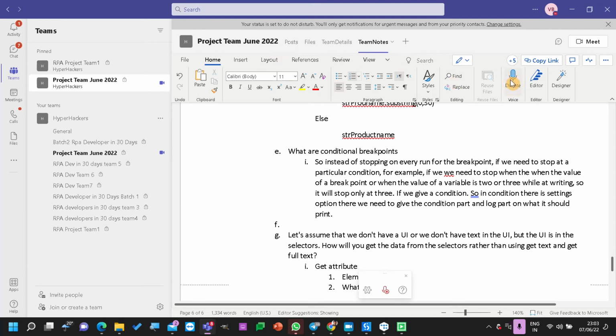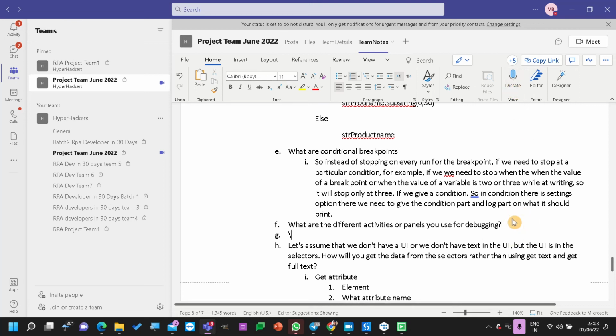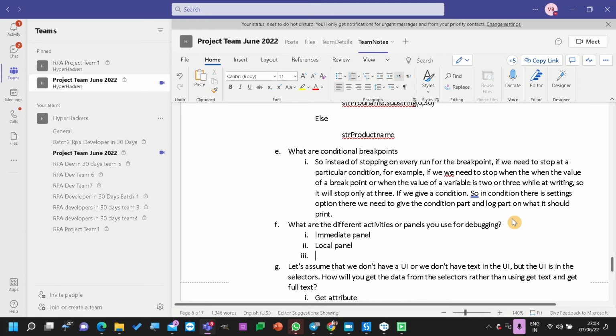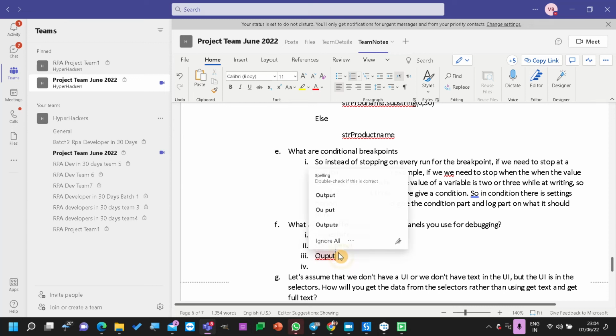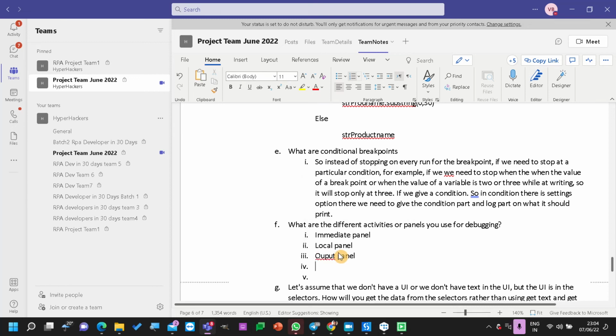What are the different activities or panels you use for debugging? So what is the answer? Immediate panel, locals panel, okay. Output panel. Then step into, watch. Log message. Like activities or panels. So log message. Then what else?